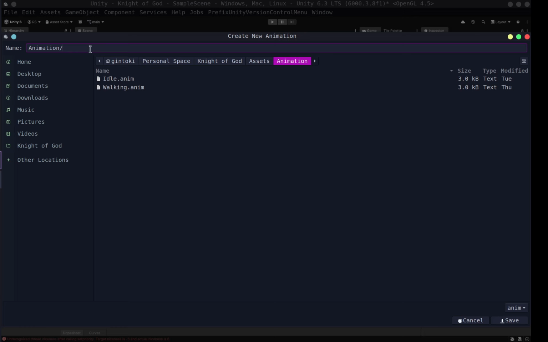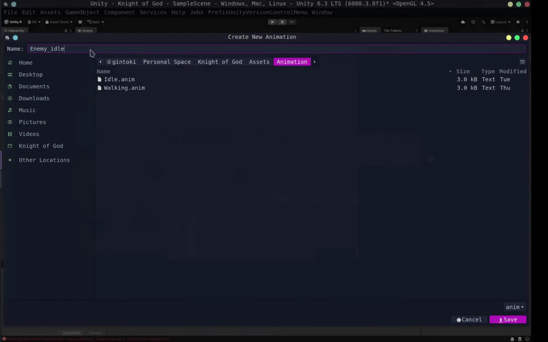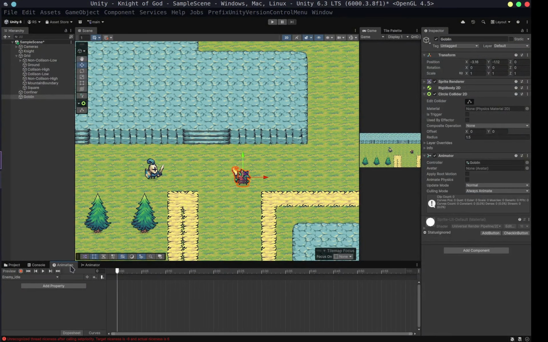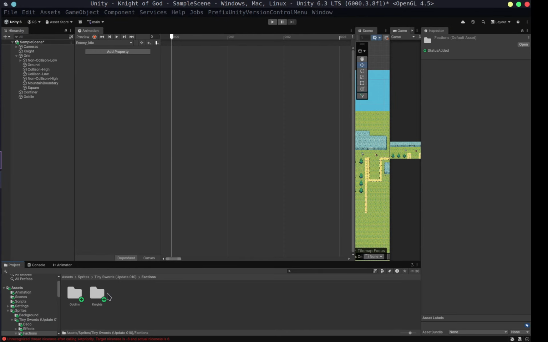Go to animation. We'll create idling for it. Animation. It will be named as enemy idle. I'll just move it to here. Big screen. Select our sprites. Goblins, troops, dots, and red.